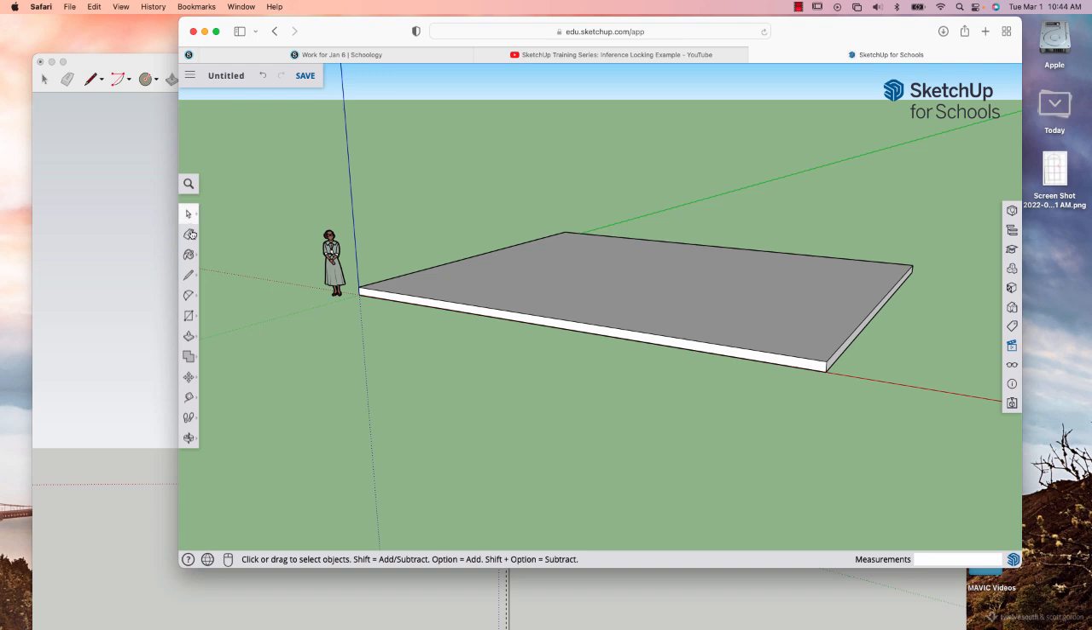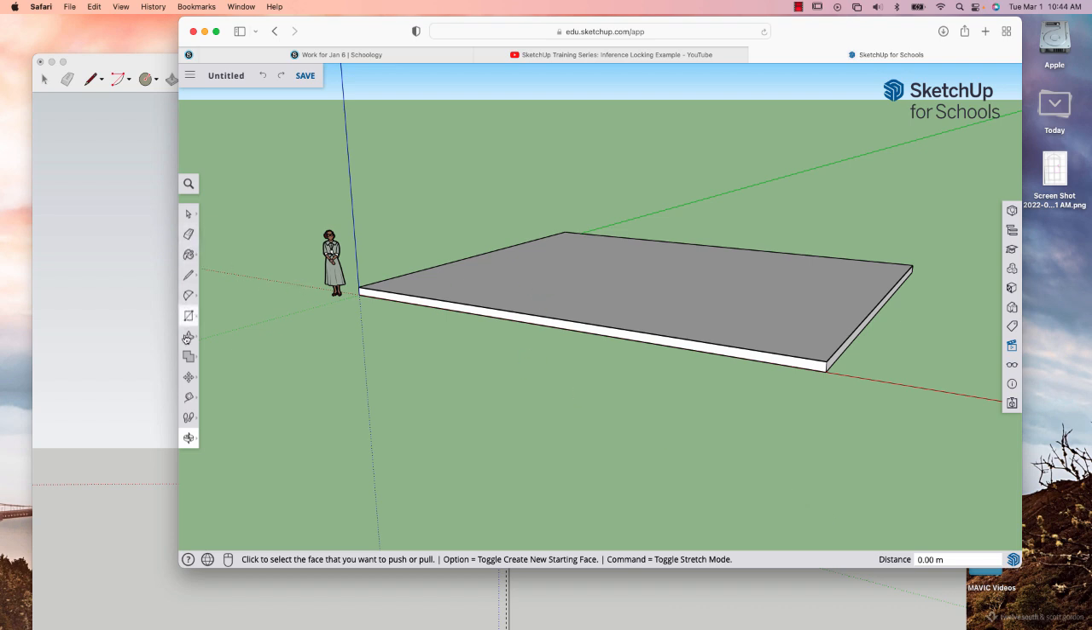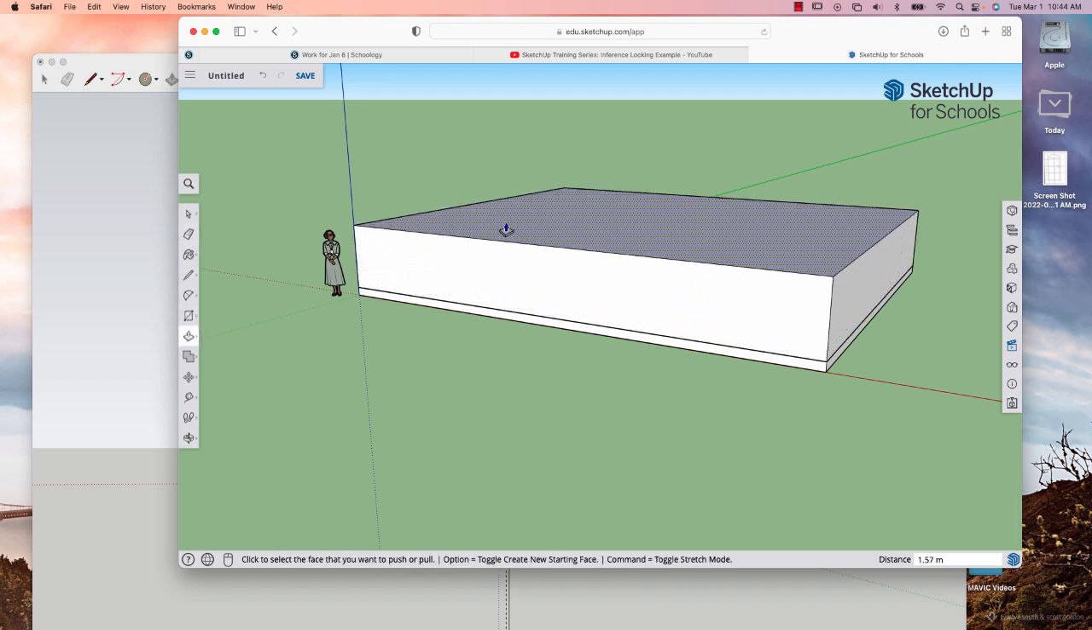Now on top of this, I'm going to make another rectangle, exactly the same, 12 by 10, and I'm going to raise this one three meters and 9 centimeters. Going to raise this one 3 meters and 9 centimeters.